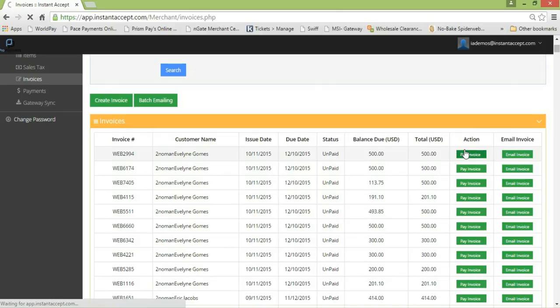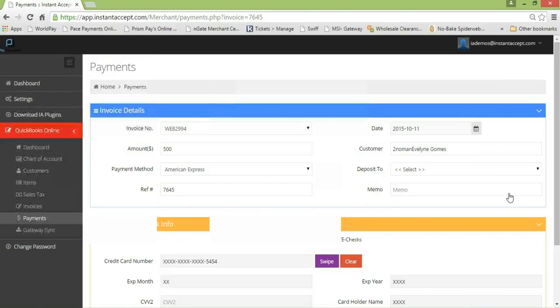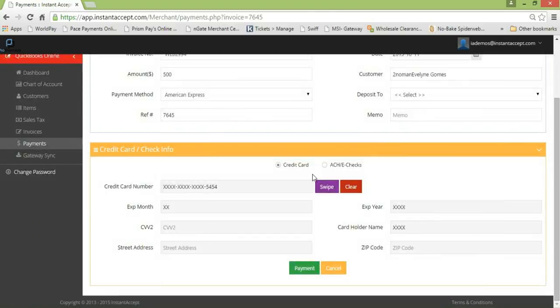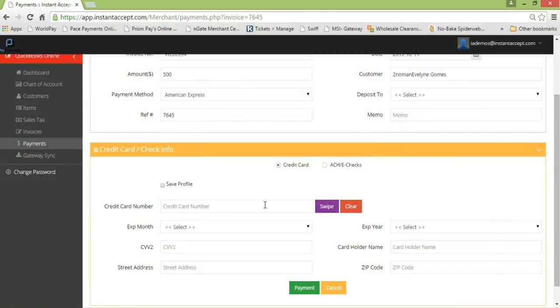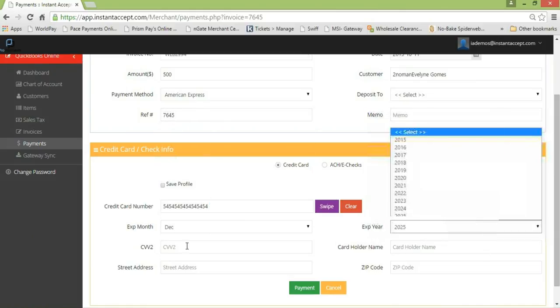Now, if you go from the Invoices screen and choose to pay, as opposed to from the Payments tab, the only difference is that when you go from the Invoices screen, it's going to automatically load these details up top here. So I'm going to go ahead and clear this information, and I'm going to key in or swipe my card information here. And once you get all of your information in here, you're going to click that green payment button down at the bottom.